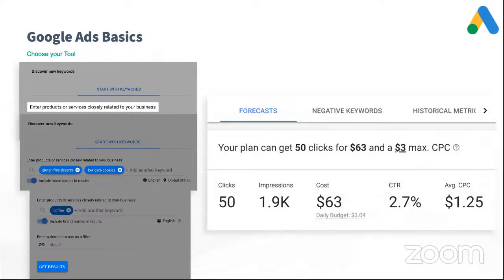And then the next thing that comes up gives you a forecast. If your budget's going to be X, this is how many impressions you're going to get. This is how much it's going to cost. This is how many clicks you're going to get. And obviously your click-through rate and your average cost per click. So this information will all come in once you click on the Get Results page.